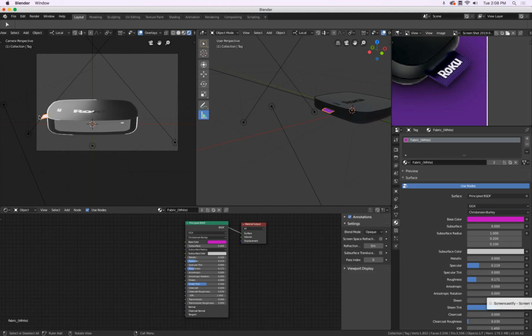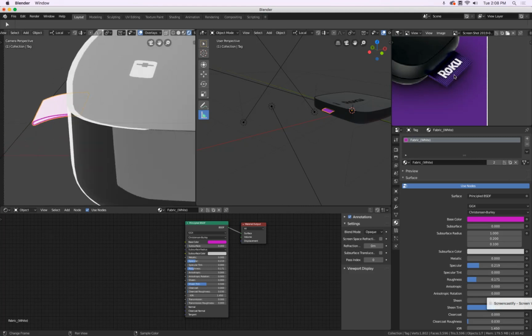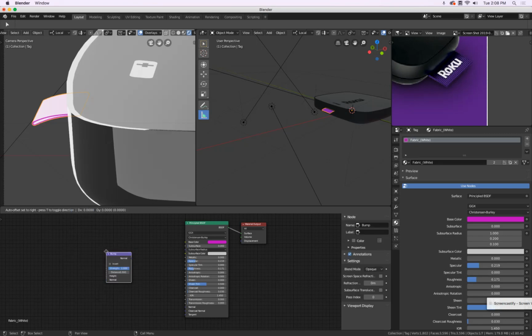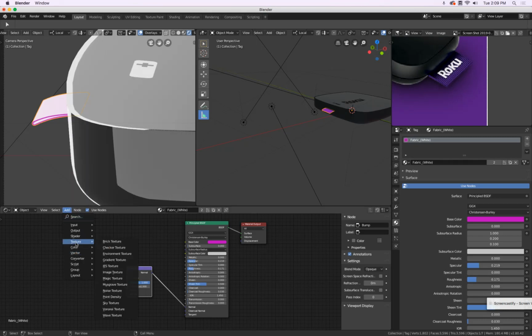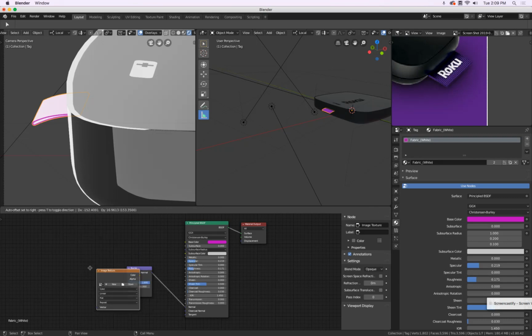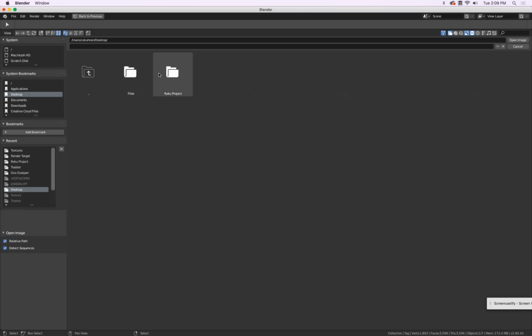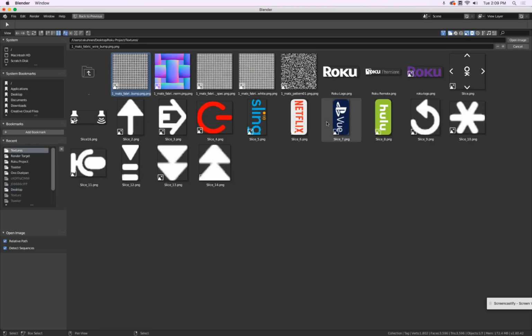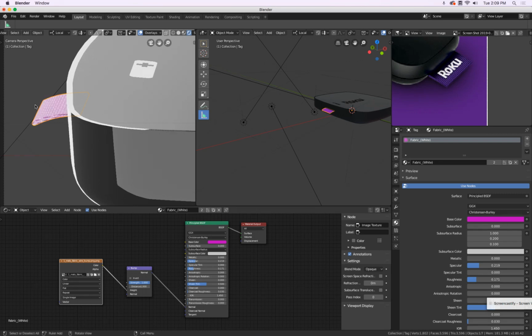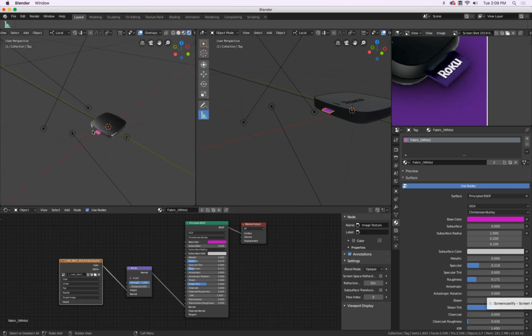To create this structure, which is called bump mapping, we need a bump function. So add factor bump, and then we connect this one to there. Nothing really changed, well, because we don't have a texture yet assigned. So add texture and then image texture, connect this. Now we have to load the image. Click open, desktop, Roku, textures, fabric bump, open. And there we see it.